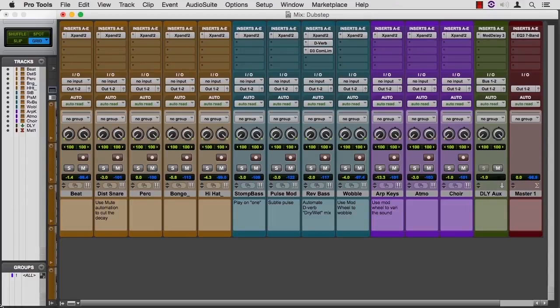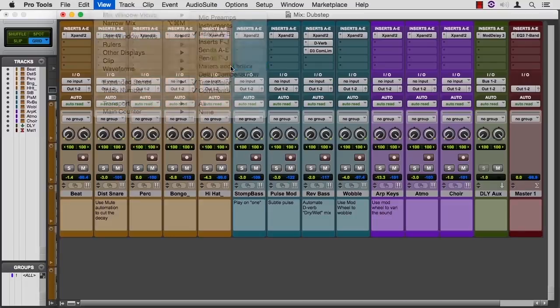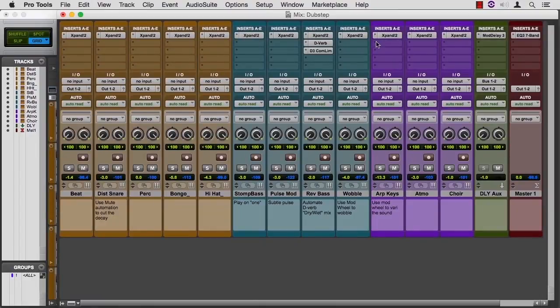All right, I'm still in the dubstep session, and I've moved over to the mix window, and you might say, gee, where did all the faders go? Well, view, mix window views. I can turn them off just so we can take a look at the inserts on the top and the names of the tracks on the bottom without pushing them off the screen.